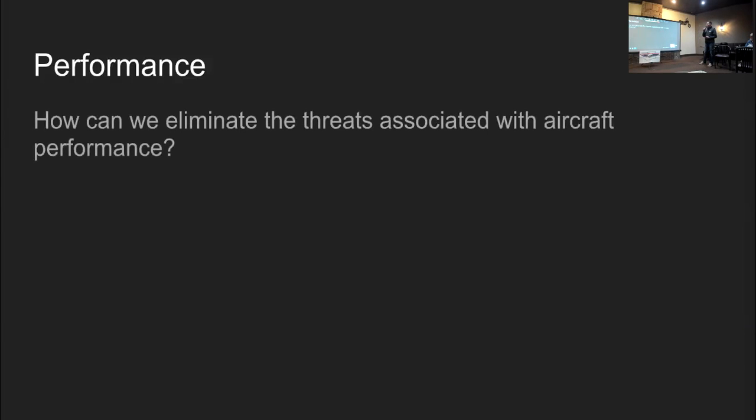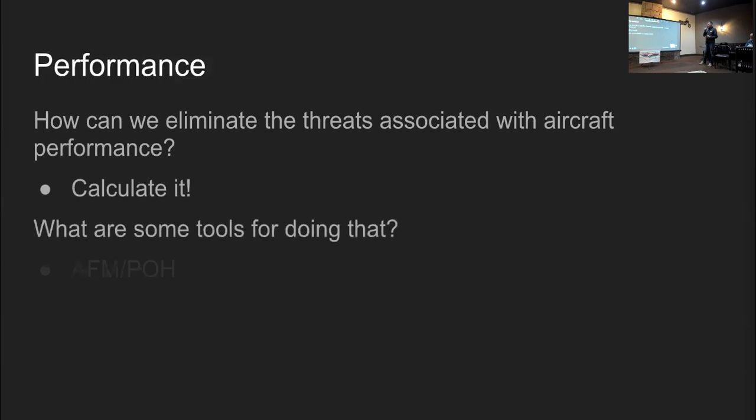So again, how can we eliminate threats associated with aircraft performance? Calculate it. What are some of the tools for doing that? The AFM and POH, so that's kind of where you start.